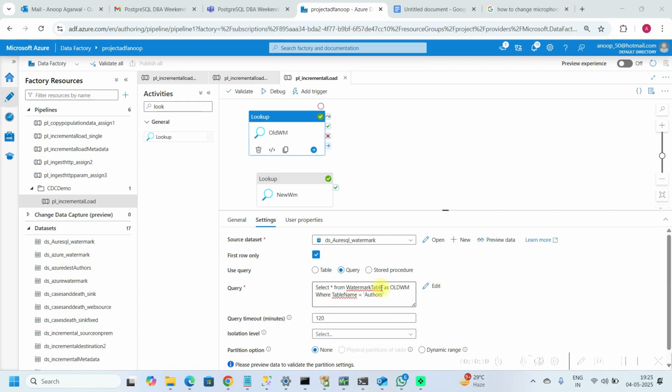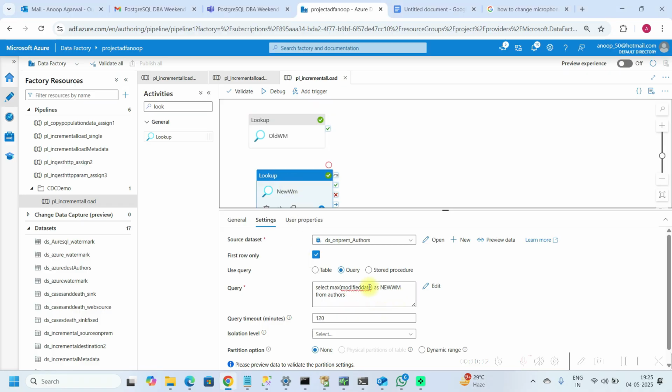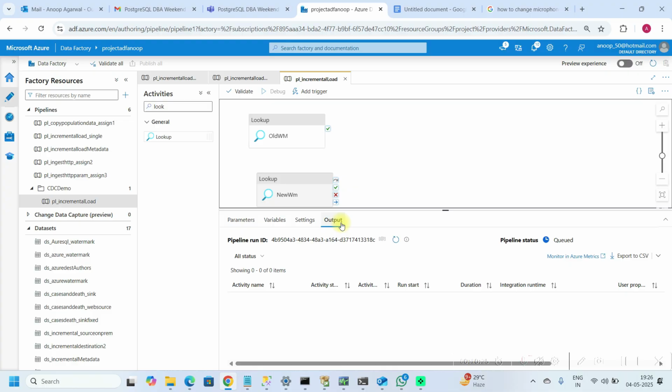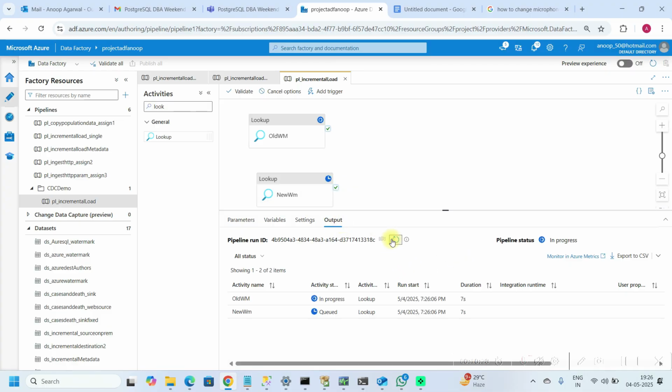We need to name them. That's very important. And the same way here, this is very important to have this new watermark. So now what we will do is we'll debug this much part and see what values we are getting. Okay, that's completed now. It's run. So let's have a look at the values. So this is the new watermark. So let's look at the old watermark.